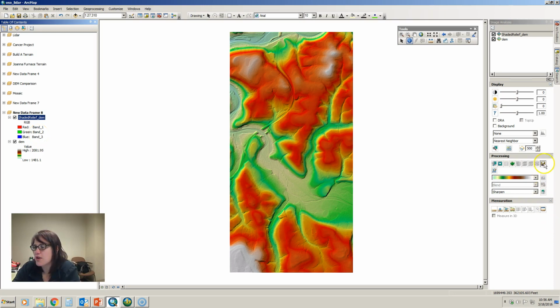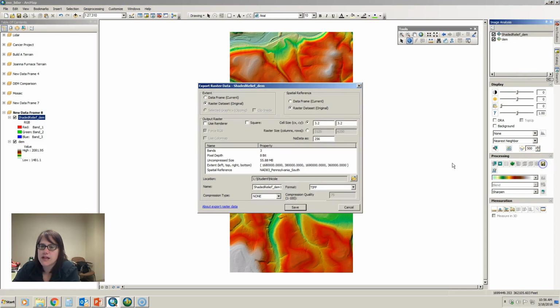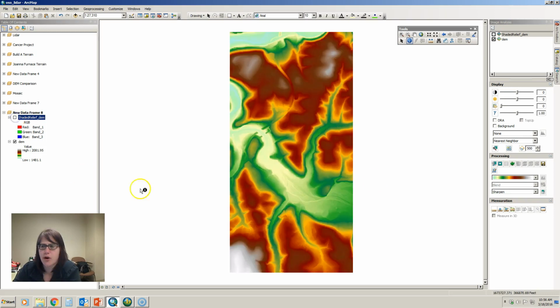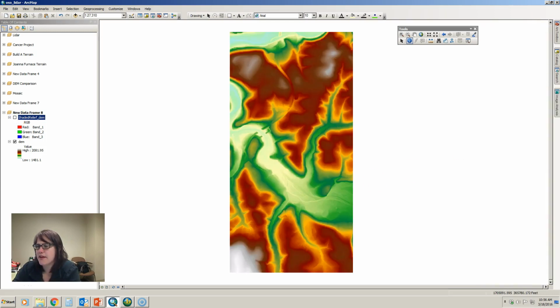You can also go over here, just select the one that you want and hit save, and that will also take you to that very same window. So that's one of the really cool tools that we have in the Image Analysis window. And I'm going to go over here and shut that off, and I'm going to get rid of my Image Analysis window for a second.